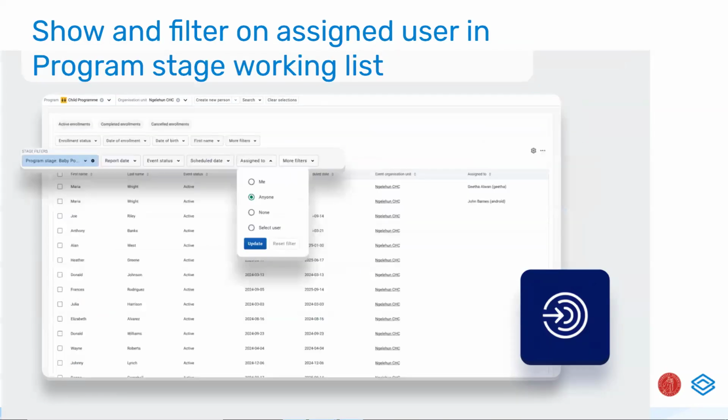And then another thing that we think will really help task management and follow-up is that you can enable user assignment for a program stage. And now you can also filter by these assigned users in the program stage working list.